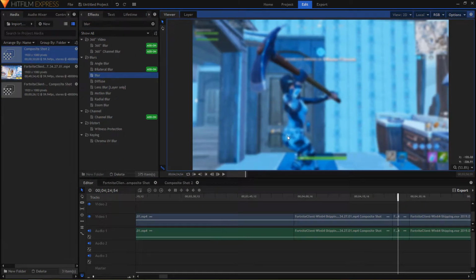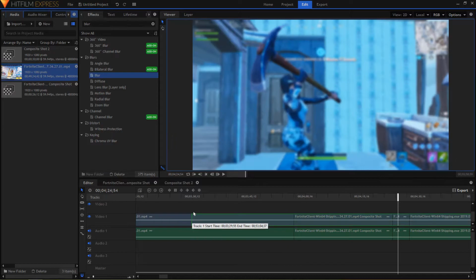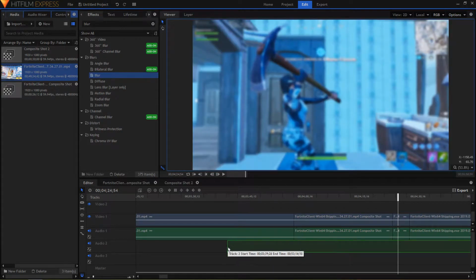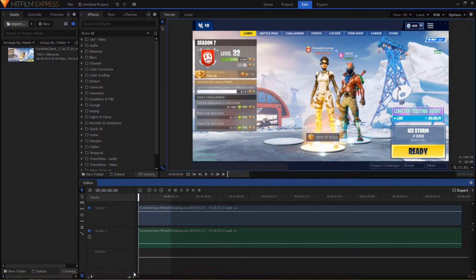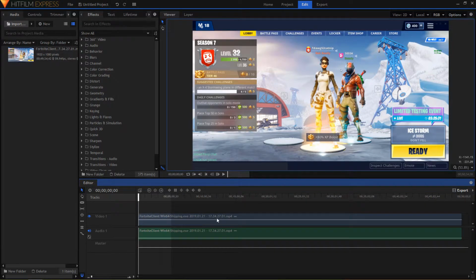One other thing you could do when you're dragging in your clips is if you hold down Alt and drag in video, it'll only bring in the video. Or if you drag in audio, it'll only bring in the audio. If this is too big for you, which if you're going to have multiple overlays and stuff, you can go to audio size and video size, which I usually like to keep as medium because you can still see these bars. Click the timeline so it's highlighted, so it knows that's what you're working on.